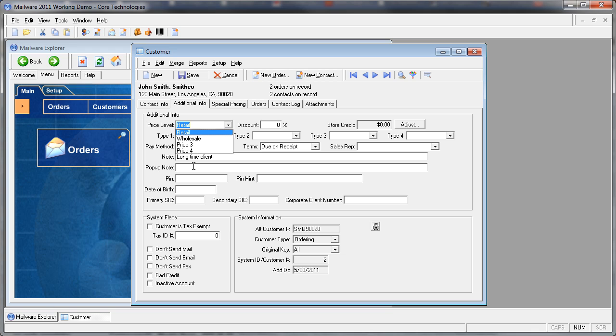When the product is added to the order, depending on the price level set for the customer, will be the price that's charged. You can also apply a global discount that automatically gets applied to the customer. So if we put 10% here, whatever his price level is, he'll get another 10% off. Mailware keeps track of store credit, so it's possible to bank credit with your customer and apply that to orders.